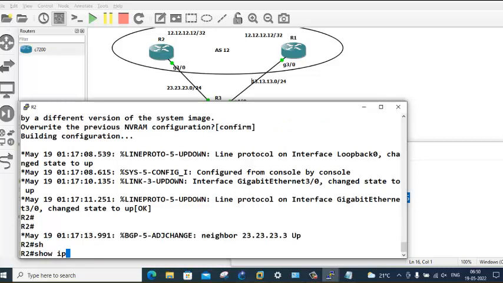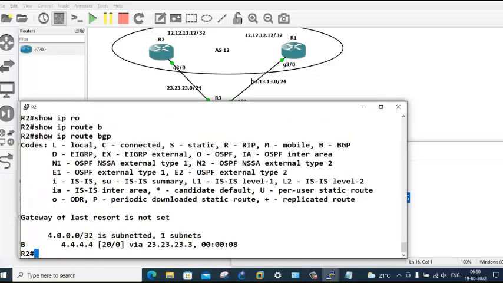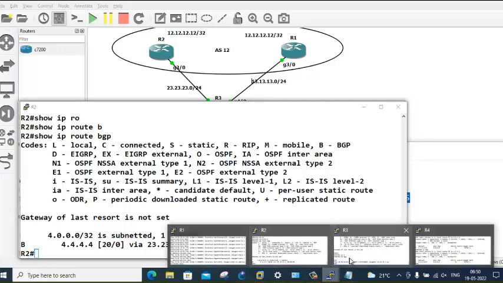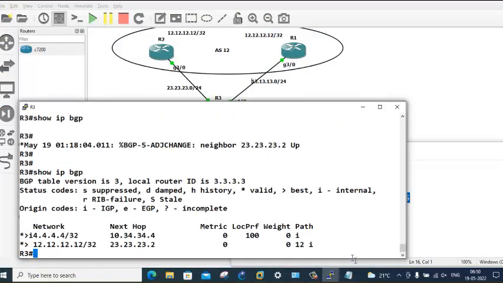Show IP route BGP. So it has come here. eBGP 20. So definitely it is there also in router 3. Earlier it was not there, but now it is there. We are also learning 12 from autonomous system 12. You see the path 12. Route that is learned from IBGP will have local preference. The one that is coming from eBGP will not have any local preference because that is not necessary.